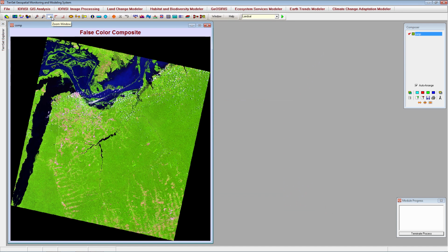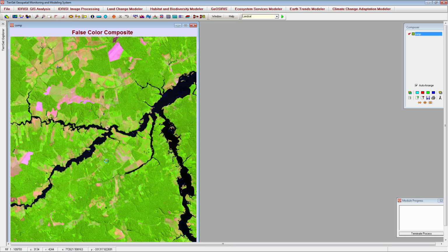This is a false color composite of my Landsat scene. Zooming in, you can see the four classes I'll be using for my classification: bare soil, agriculture currently in production, water, and forest.